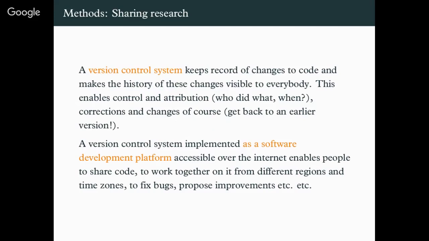From a programmer's perspective, a version control system keeps detailed records of who changed what in code and when the change took place. This enables us to see who is responsible for what, and if necessary, we can go back and undo a change which did not work as expected. So such a system helps to maintain very complex code and helps teams to work together on this complex code.